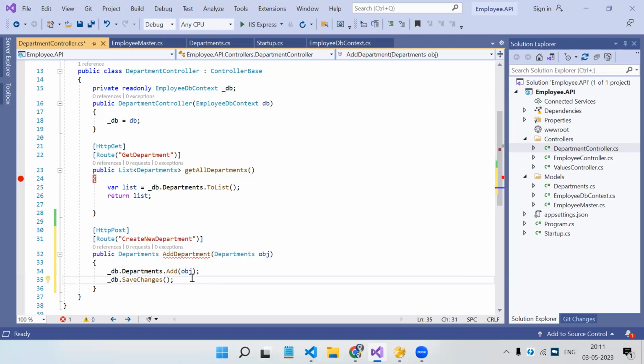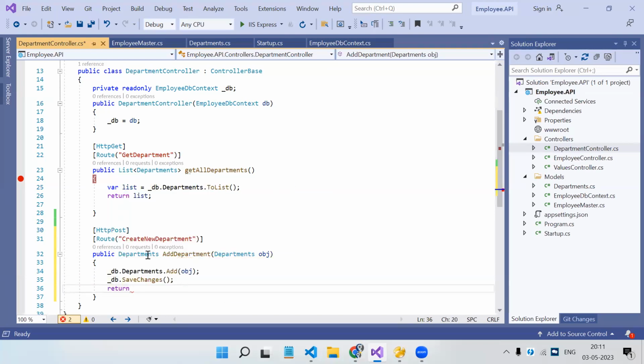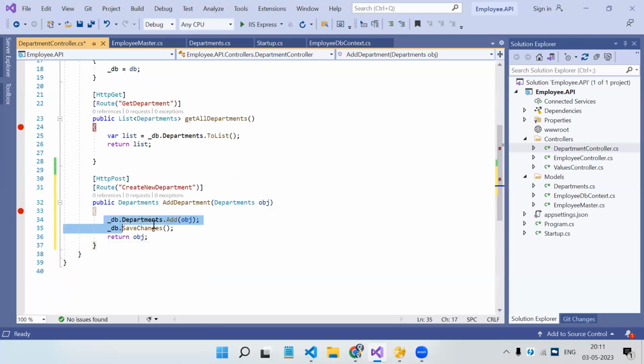Now it is giving an error because we haven't written anything. So let's simply return the model. The return type is Departments, so we have to return the object of Department class only. We are getting this parameter over here, so simply we can return it, right? Now, this is just a basic API. These two lines of code are responsible to insert data into the table, right? Now we have created an API.